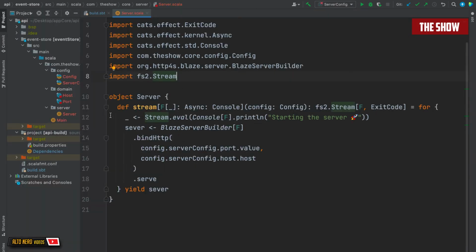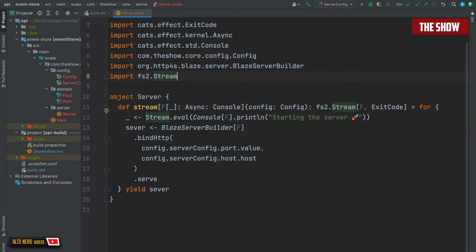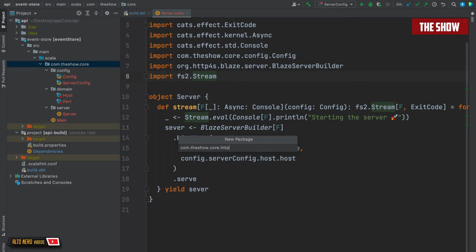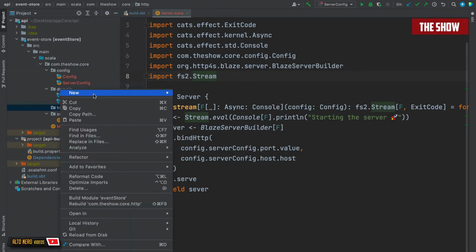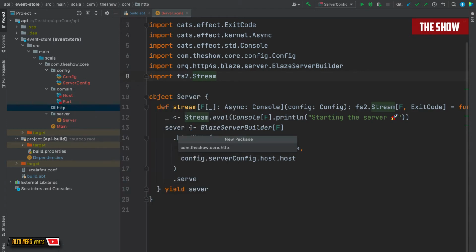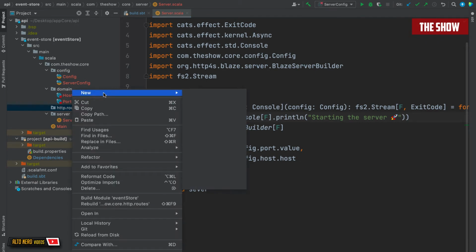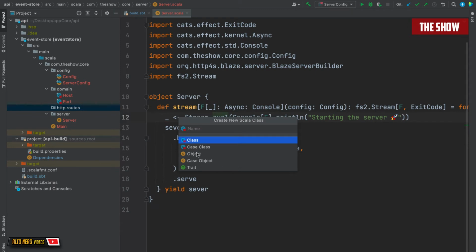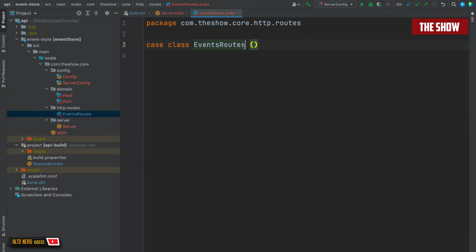The next thing I'm going to do is to actually create the route that we will use inside of our application. So I'll go into the core directory, create a new package, and call this package http, and inside of this http package, I'm going to create another package called route, like so. Inside of route, I'm going to create an object, and I'll name this EventRoute.scala. Actually, let's use a case class. So I'll call this EventRoute, like so. So now I can say that my EventRoute, I'll pass it an effect type like so, which is of type Async.